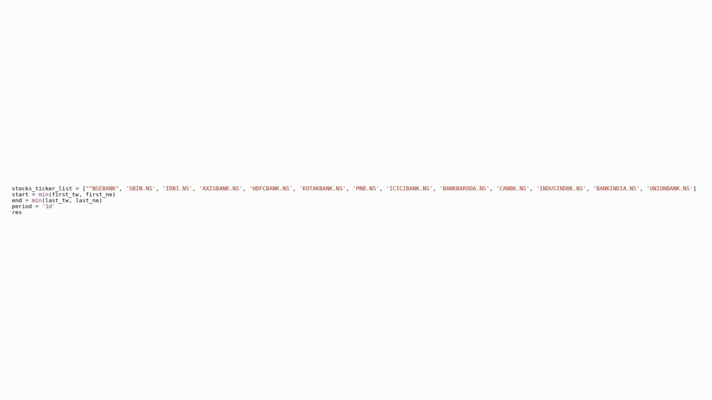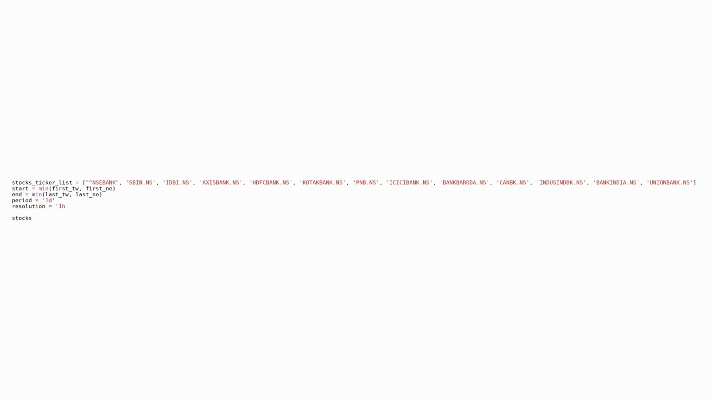There is a code snippet that appears to be part of a script for retrieving market data. In the first list, stocks ticker list, there are strings representing the ticker symbols of various Indian banks and banking indices listed on the stock exchange, e.g., on the National Stock Exchange of India. In addition, for the start and end, the minimum and maximum between first T and first NI are calculated separately. A user may use these variables to specify the start and end of a time frame for which he wants stock data to be returned, with the variables T and NI possibly denoting two different sources of date information.